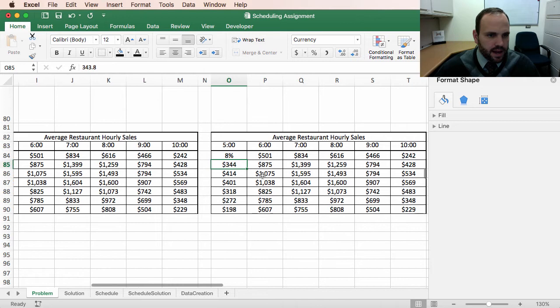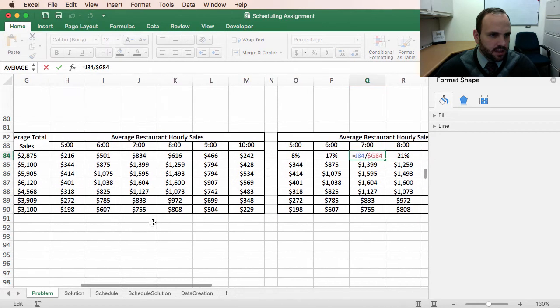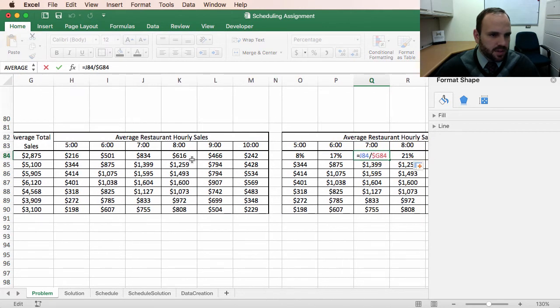Okay. Now, as I copy it over, let's go ahead and test it. We'll come in here to the 7 o'clock. Sometimes it won't highlight it for whatever reason unless you click up here in the bar. Okay, now we can see here that this moved over to the 7 o'clock hour, but we kept this reference in the denominator on the average total sales, which is exactly what we want to have happen.